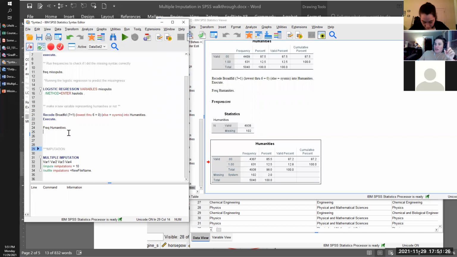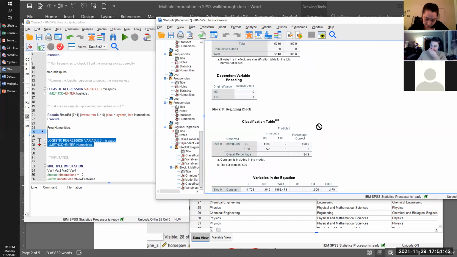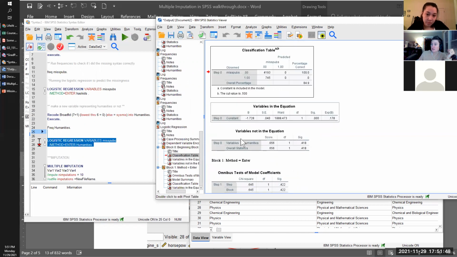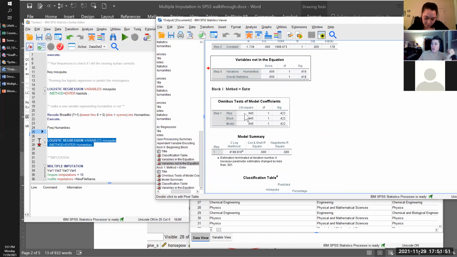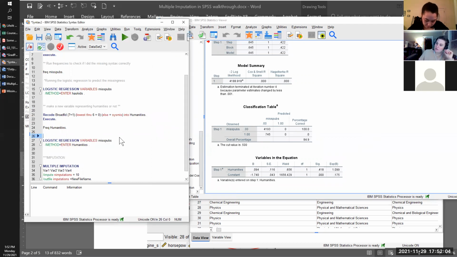Okay, so now let's check and see if this is related to humanities or not. We're looking at logistic regression predicting whether they're missing publications from whether they are in the humanities. Remember, I'm going to skip right past block 0 because that's not telling us anything. Block 0 is not very interesting. Now we're in block 1. It looks like once again we have not a significant relationship here between whether you're in the humanities or not. So we did not do a good job of predicting a good variable here.